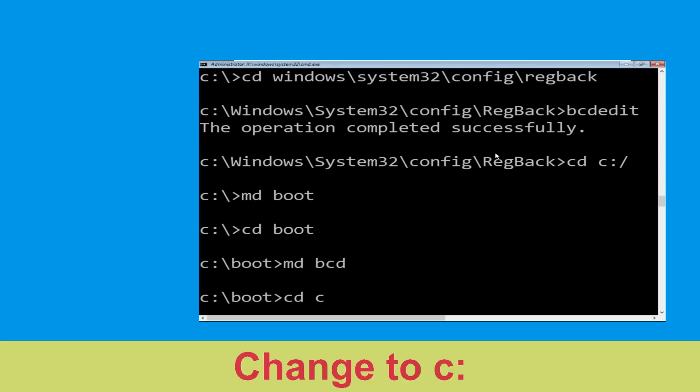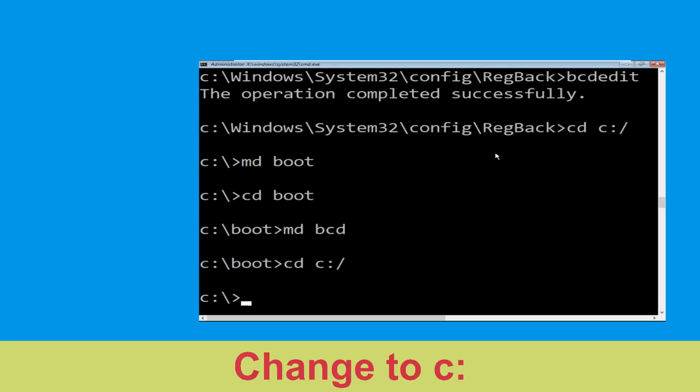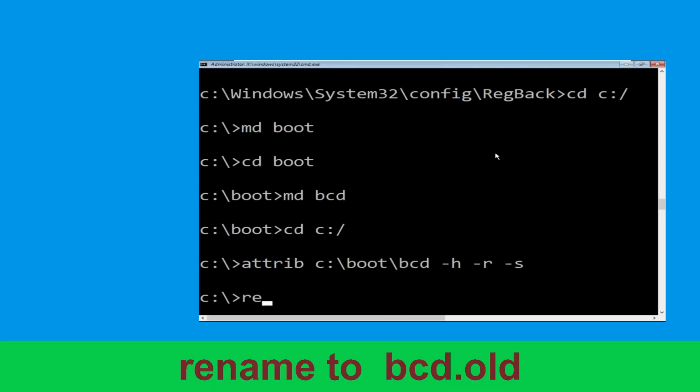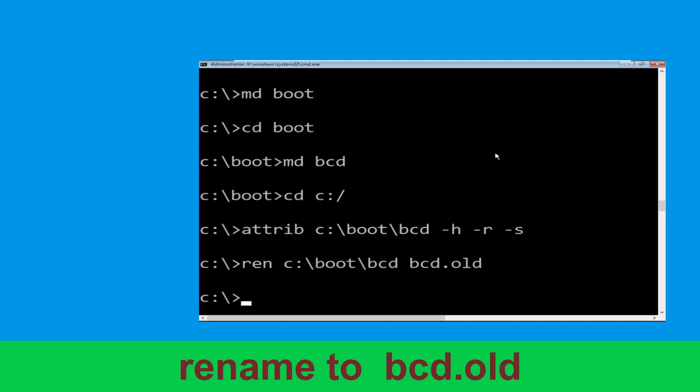Now execute this command. Type cd space C colon / and hit enter. Now type attrib C colon /boot /bcd -h -r -s and hit enter. Now type ren space C colon \boot \bcd space bcd.old then hit enter.